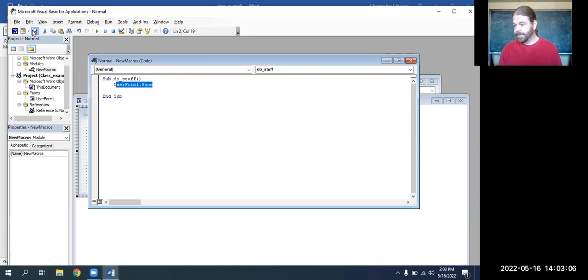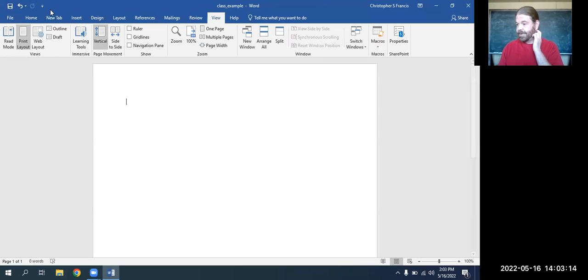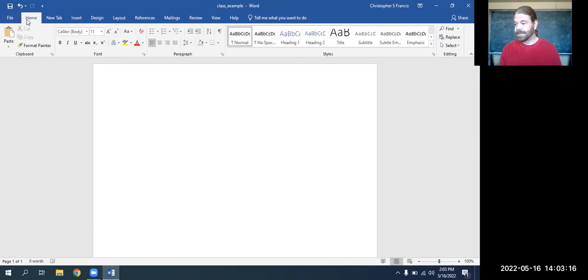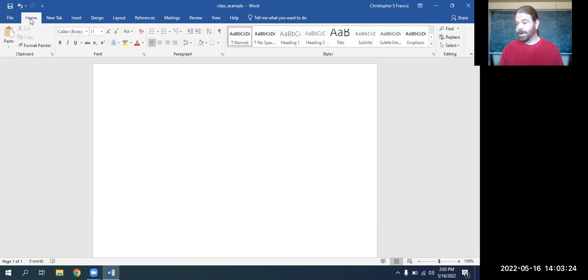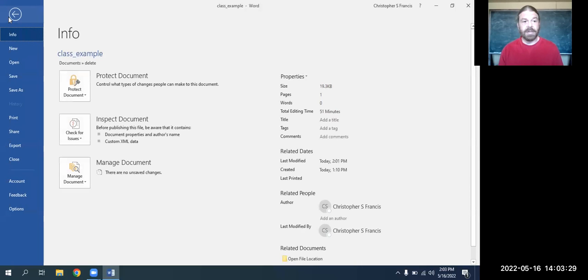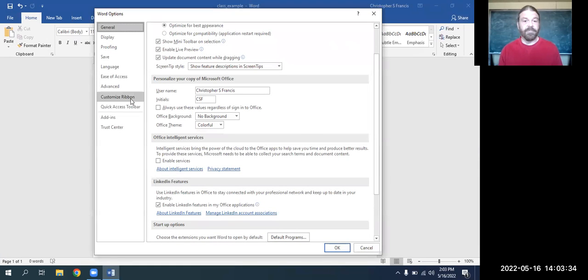So I'll hit save, and I'll go ahead and close out the macro thing, because now we need to put this on our ribbon somewhere. Well, I already have a new tab here from getting ready this morning. If you weren't aware of it, our ribbon is fully customizable. So if you go to File and Options, there's a button for customizing the ribbon.